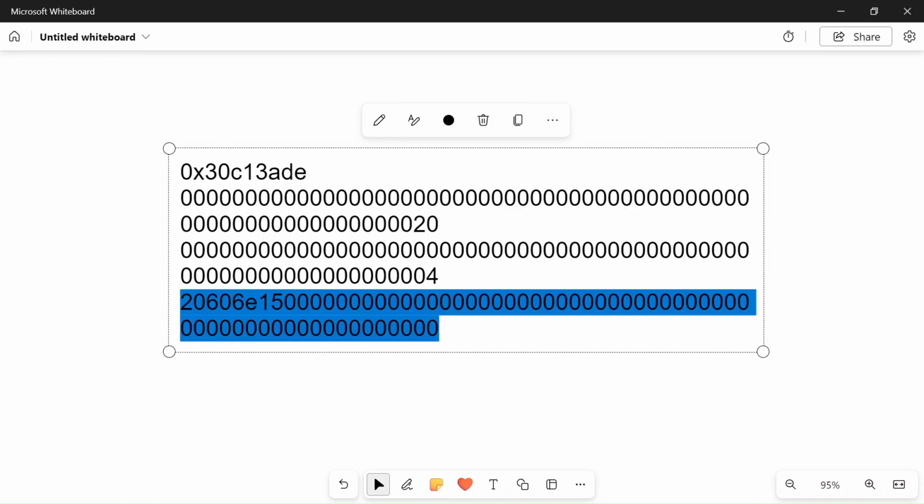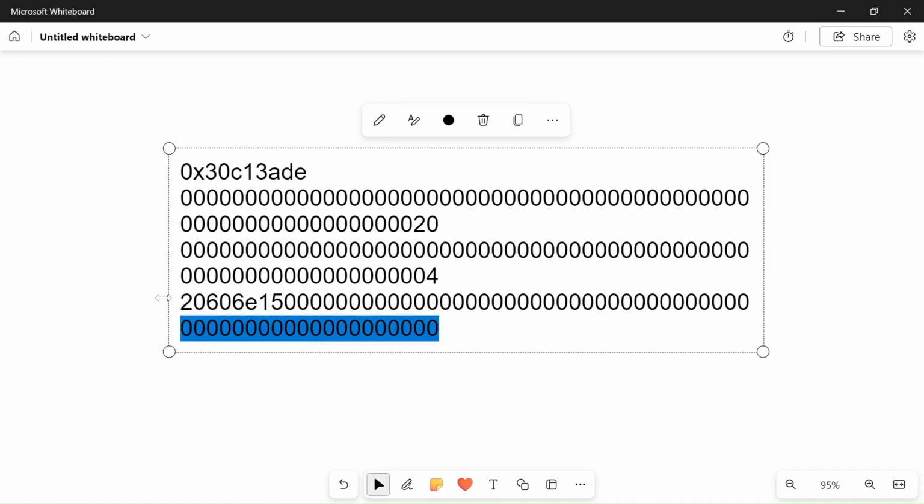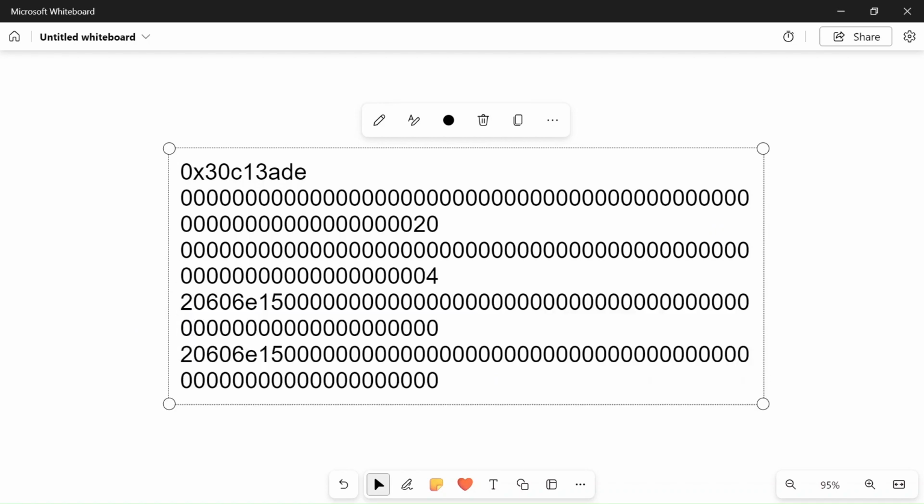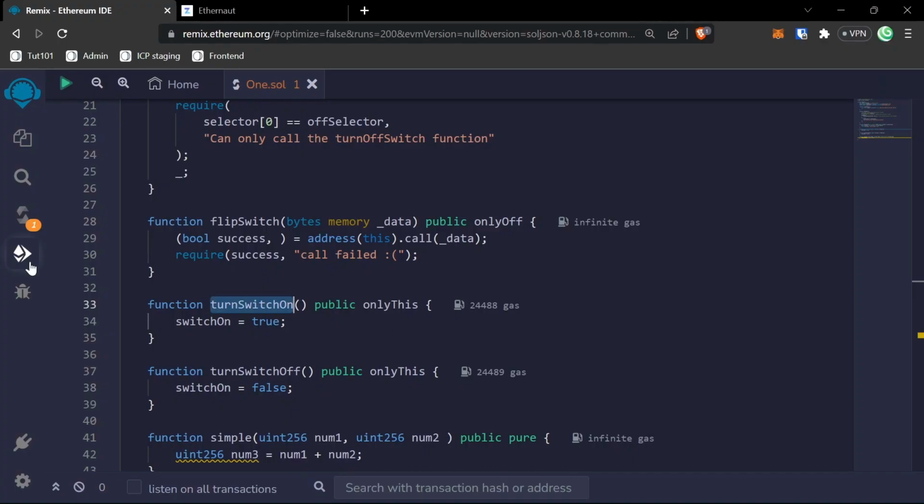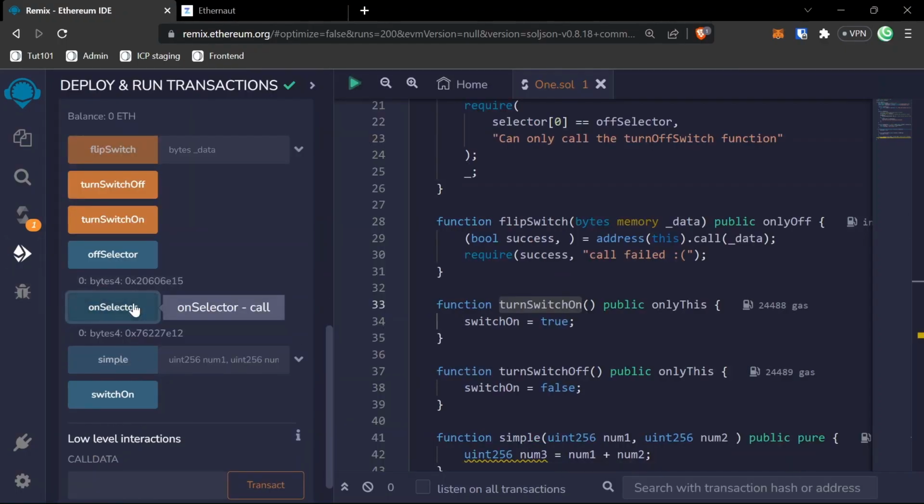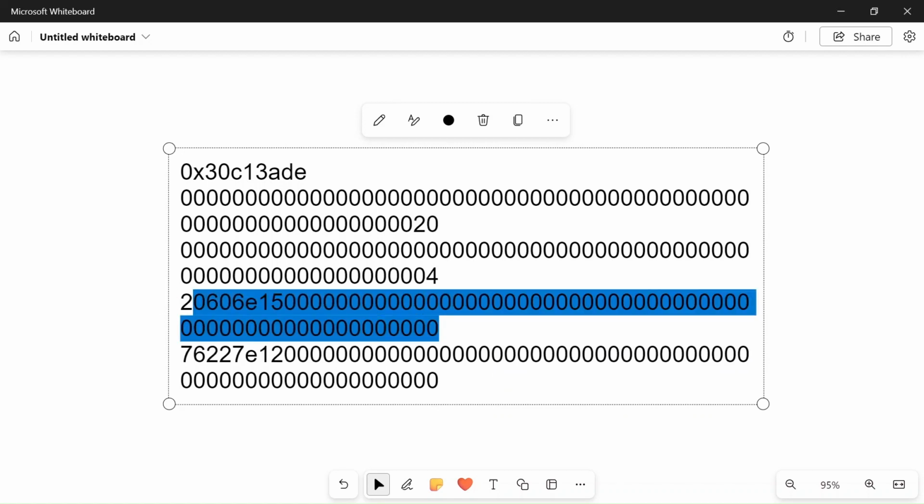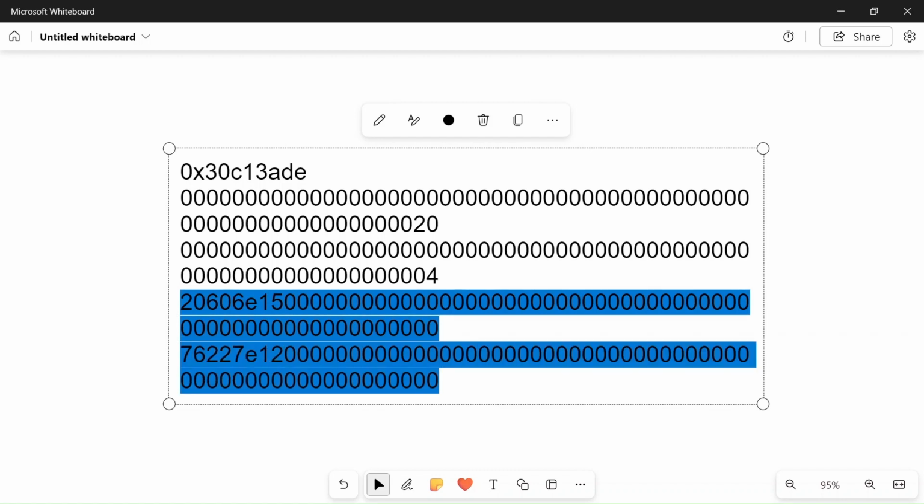We can't modify this part of our call data, but we can add to our call data, because this is our call data and we can directly use this to call our contract. So let me duplicate this again and add the on selector also. Let's go to Remix and get the on selector. Now let's add the on selector here. So we have the off selector at position number 68 and we have the on selector after that.